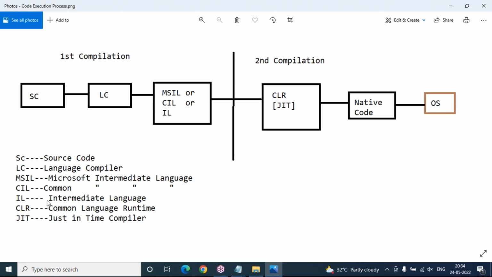CLR stands for Common Language Runtime. I have given the abbreviations here also. It is similar to the JVM, Java Virtual Machine, which Java programmers use. The same way, CLR can be used here. Common Language Runtime, CLR, has a compiler called JIT, the Just-in-Time Compiler.